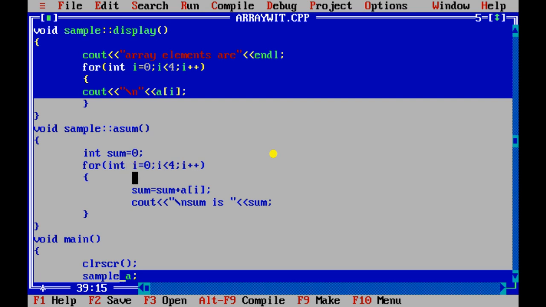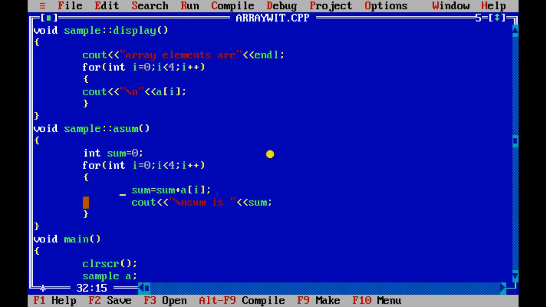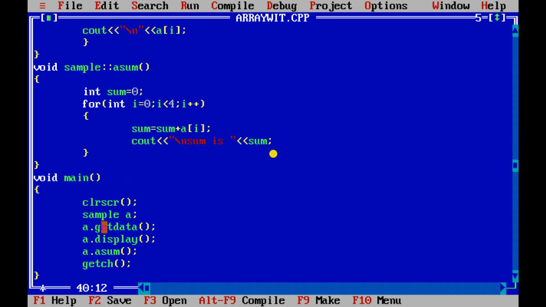Another local variable is i, so i equal to 0, i less than 4, i plus plus. Then sum equal to sum plus a of i. According to these values, the value will be stored in the sum variable, and that sum variable will be printed. How this happens, I have explained properly. So that is the end of the asm function. Now we will come to void main, open braces, clear screen.